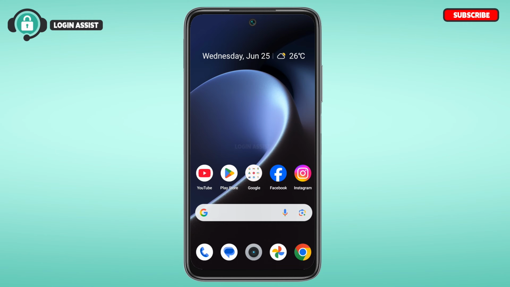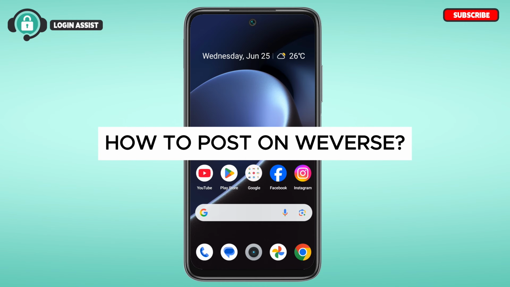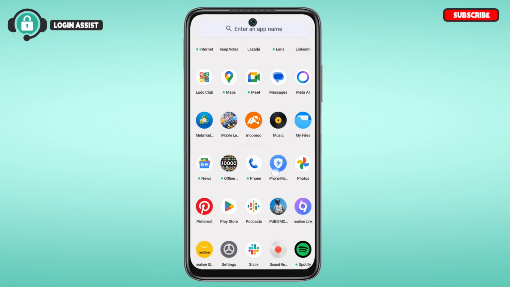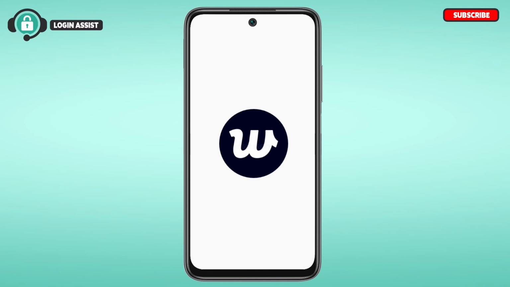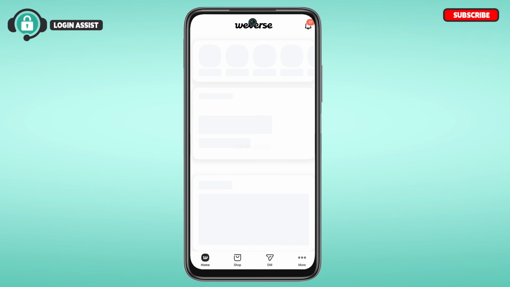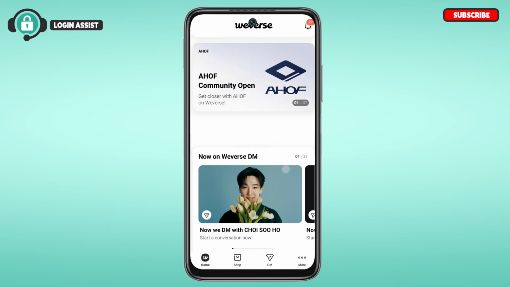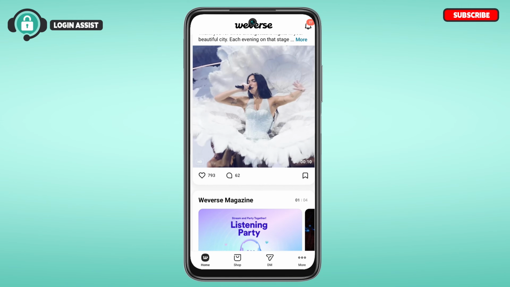In this guide video, I will show you how to post on Weverse. So first of all, what you have to do is open the Weverse application. Make sure you're logged into your account. You can see over here the Weverse application has been opened. Initially, you'll be led to this kind of interface.